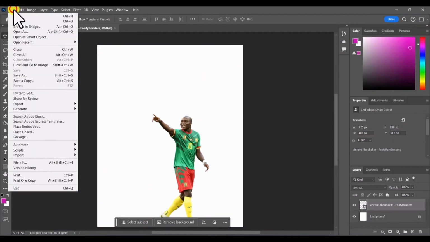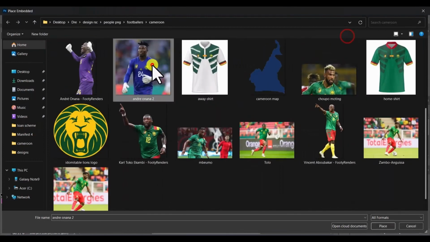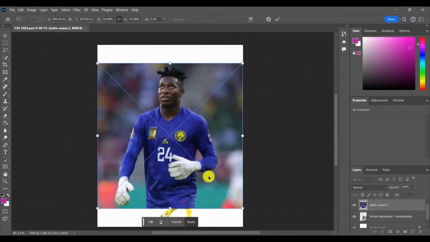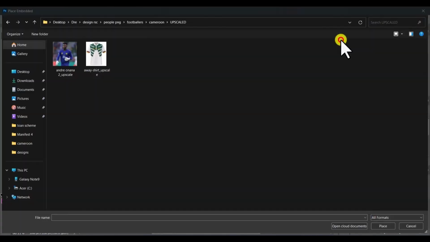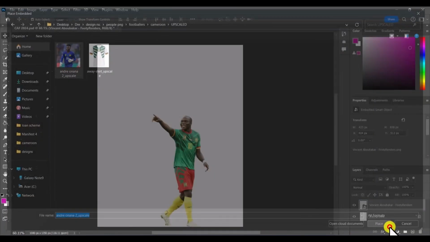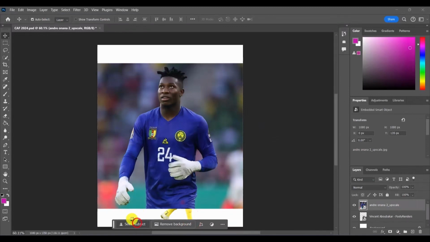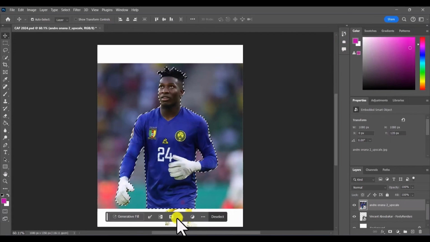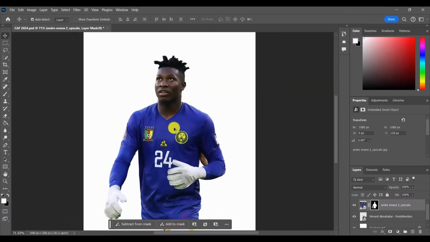Go ahead and bring in the next photo I'm going to be using. It's going to be this photo of Andre Onana. To place it, we are going to remove, no, sorry, not this one. The other one was not upscaled, the quality was low. So this is the correct one. I'm going to remove the background of this. Just click here, mask, and now that's fine.